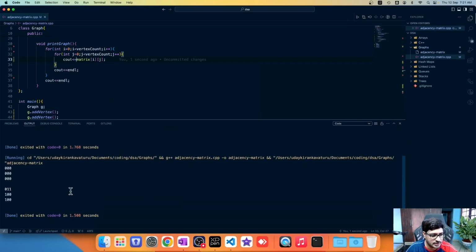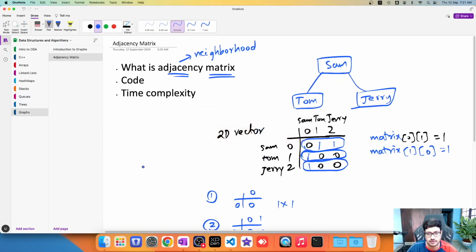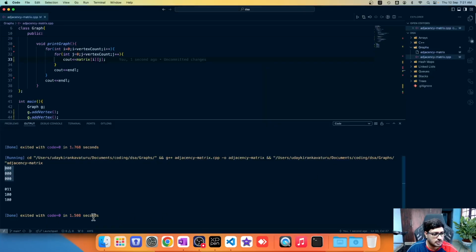Okay, so this is our graph. First there are all zeros. This is the initial state, and then let's compare. So we have 0, 1, 1, 1, 0, 0, 1, 0, 0. So our logic is working fine.